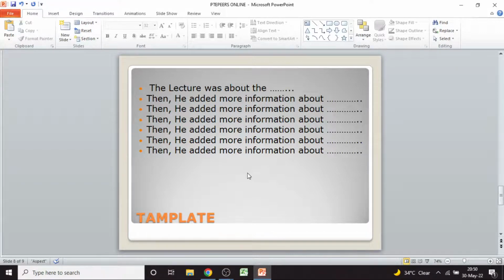So the lecture was about wind, then he added more information about water pump, then more information about wind speed, then more information about slide angle, then more information about small generator, then more information about wind and power pump, then about wind speed and slide angle, then about small generator, wind and power pump, then about wind speed and slide angle. All in all, the lecture was about wind and water pump.